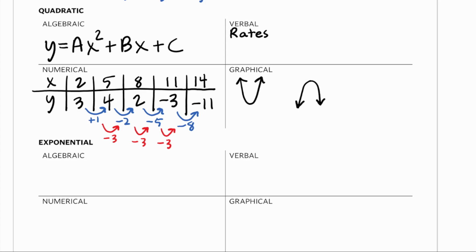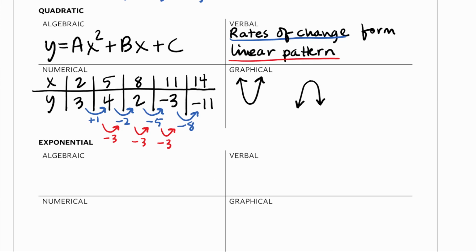But this verbal description of a linear, quadratic, or exponential function, that's not really what we're concerned with in Algebra 2. That's something we'll talk about a whole lot more in AP Pre-Cal next year. So rates of change form a linear pattern. Again, the rates of change being the things in blue, the first order differences, the linear pattern we're seeing, with that constant difference there in red. So that's how we'll see that we've got a quadratic function.